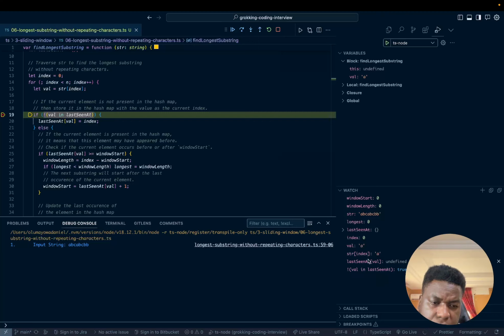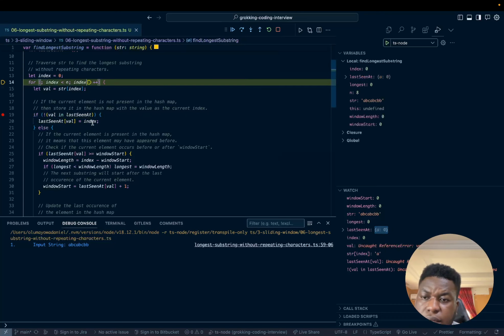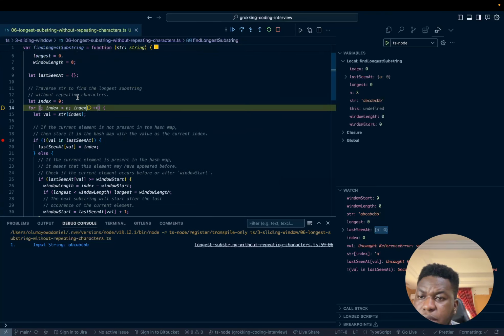A is not in this, right? It's being negated. Otherwise, it would be false, right? Is the value inside last seen at? False. But then I have this negation that flips it to true. Since it's not added, and then the else statement doesn't evaluate, we go to the next thing in the loop. Super simple. Don't let these freak you out.